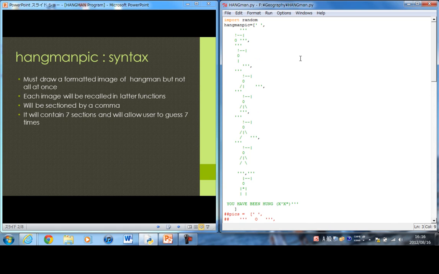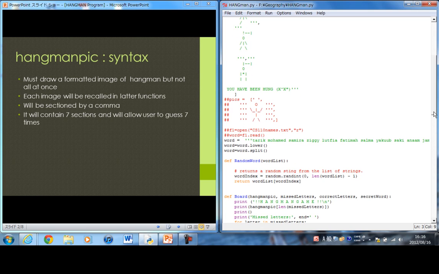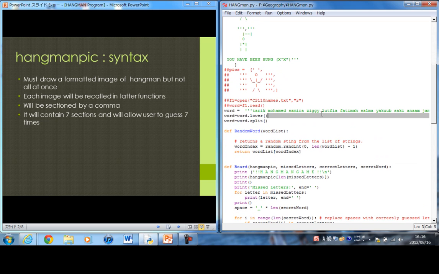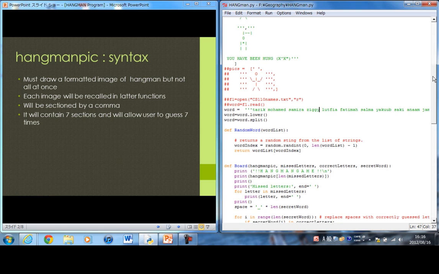The list was a really good way for me to store the picture, so I can recall it later on if the user gets a misguessed letter. I had to use the lower and split methods for these words. This is my words right here. I didn't use a dictionary.